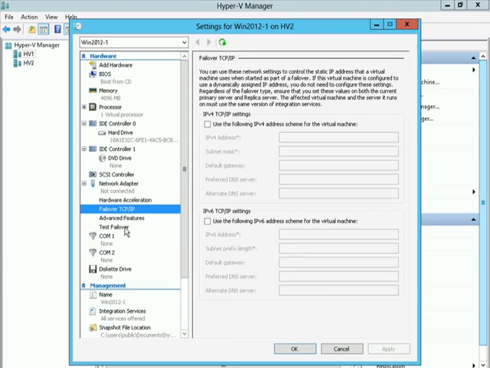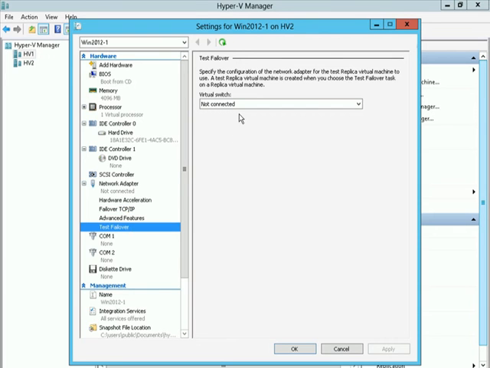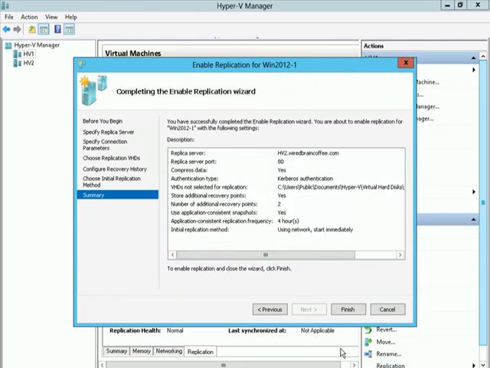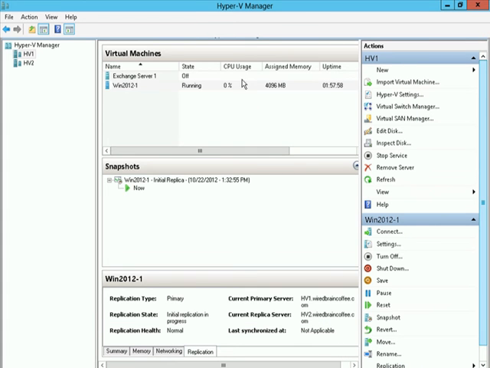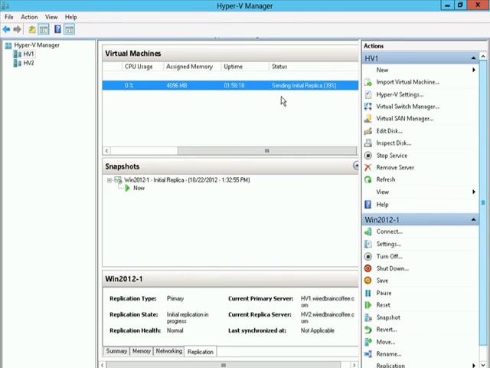You can also go into Test Failover, and you can say, okay, when I test failover of this virtual machine, which virtual switch do I want the virtual machine connected to? I'm sure you'll want to bring it up on that private virtual switch so that it's not connected to the production network, so that you can ensure that the virtual machine works just as well as the original virtual machine did. So I'll click Cancel here. And if we look at this virtual machine now, let's see what it's doing. If I scroll over to the right, notice the status.